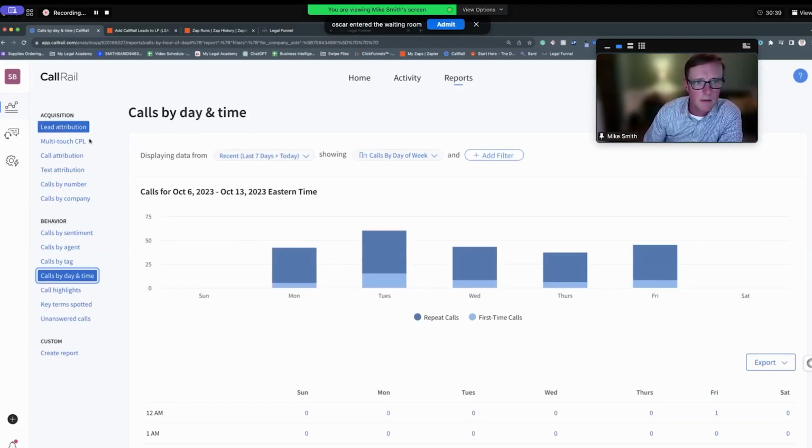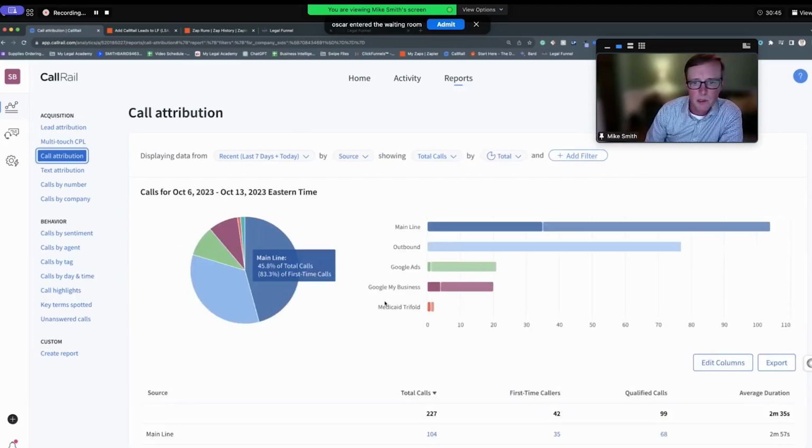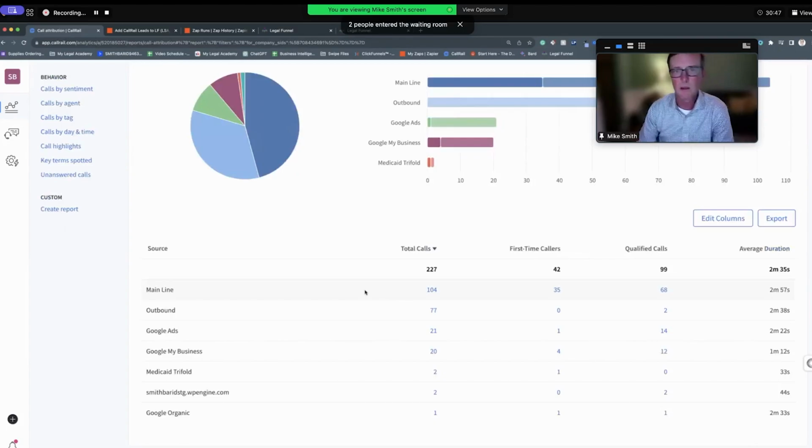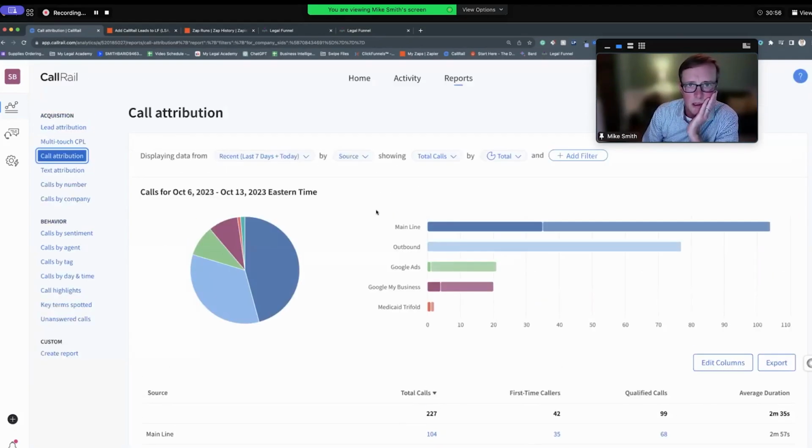And then up here, you've got lead attribution, call attribution. So just a lot of different reports that give you really great insight into what's going on with your phone system and how the calls are being answered. Like, we determined that we weren't answering calls fast enough, and so we worked with our team on how to improve that. So this is what CallRail does for you.